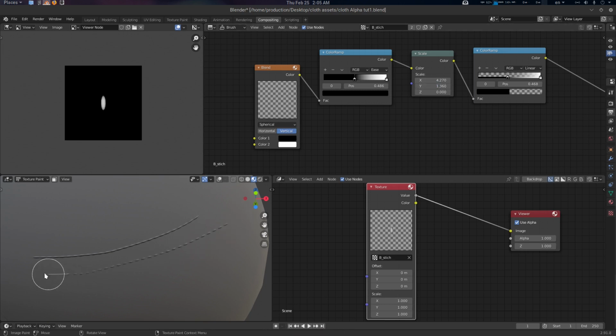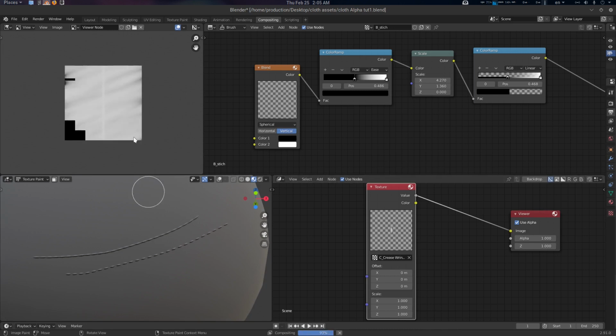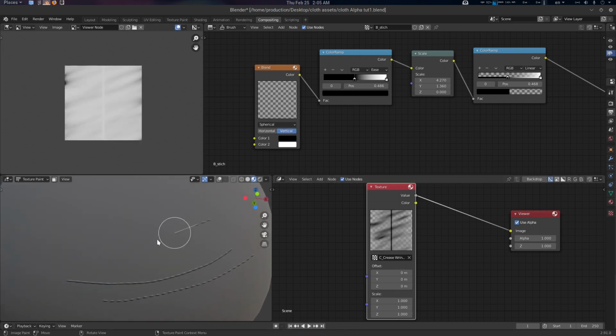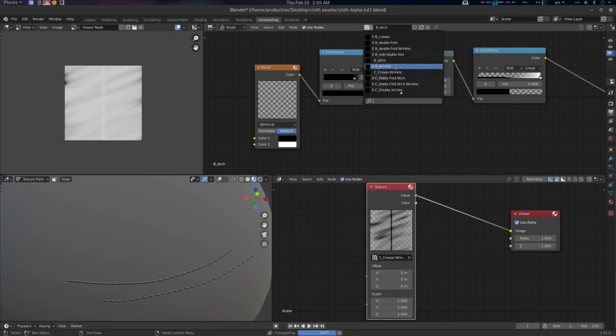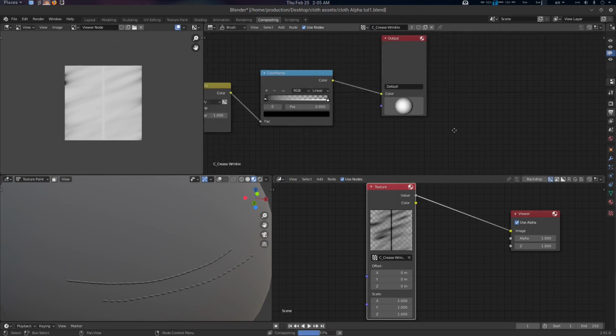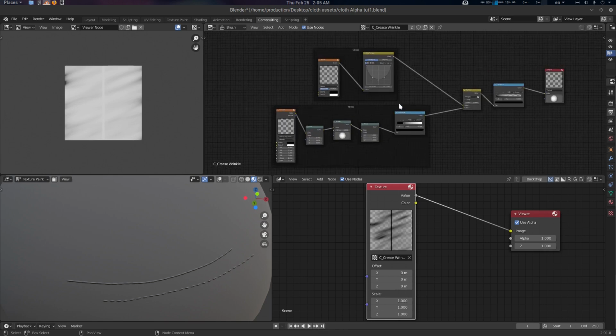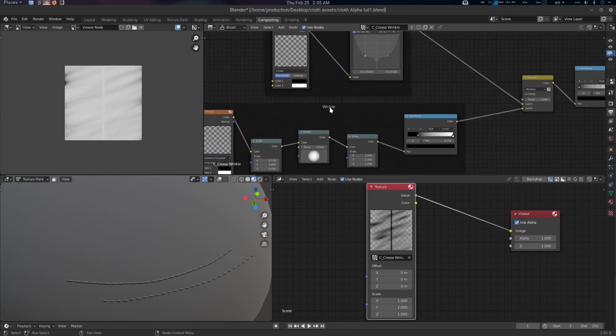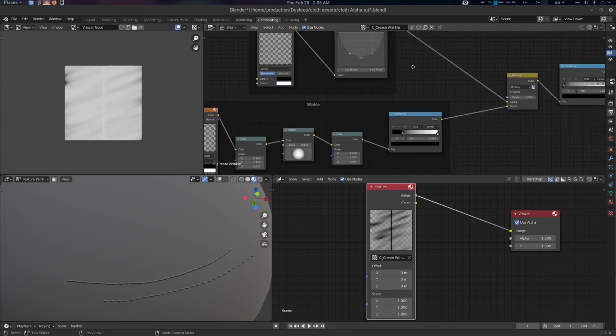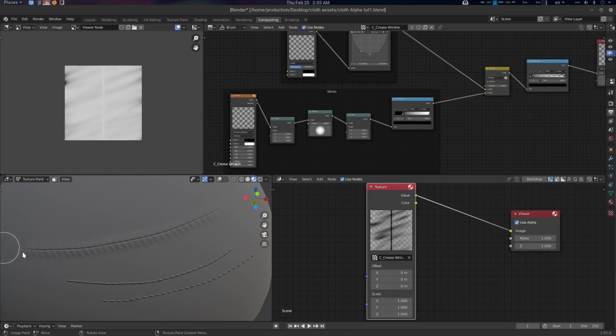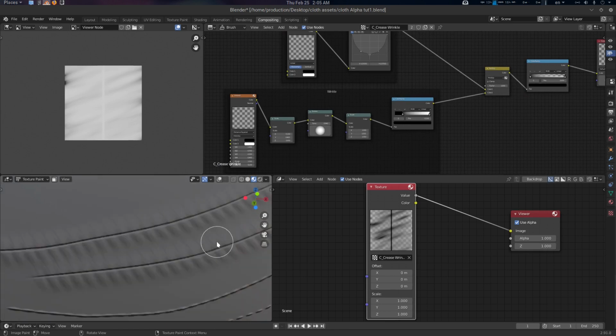Okay, what else? Let's see another one. Let's see a complex one. So suppose this is the crease wrinkle. Okay, so how does it look? Let's change it to crease wrinkle. There we go. So this one is a complex one. So what we are doing here is basically we are adding wrinkle with crease. Okay, so you can go here and you can see what is going on.